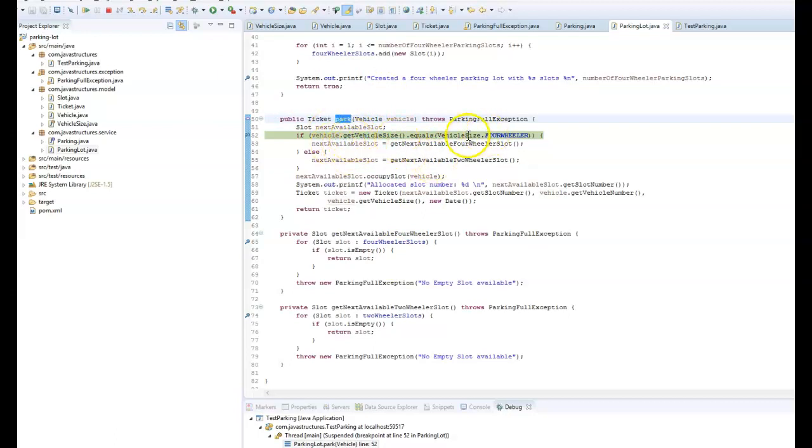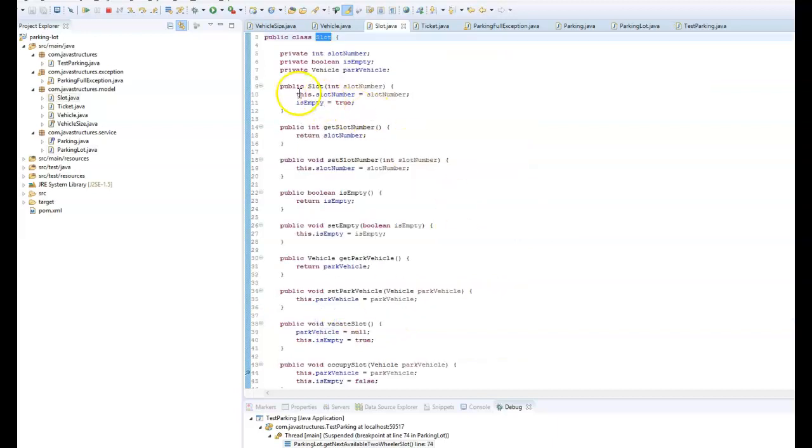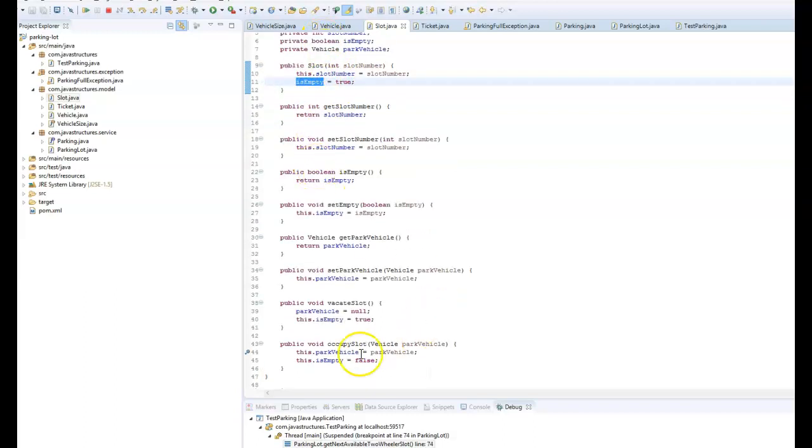So here we check whether the vehicle is of type four-wheeler or two-wheeler. Since it is two-wheeler, it will go to get next available two-wheeler slot. Here we iterate through the two-wheeler slots. So if you remember, for the slot class we have the constructor here, and by default empty is set as true. So whenever the slot object is created, empty will be true, so this slot is empty, and only when we call occupy slot do we make empty false, that is, yes, this slot has been occupied and no other vehicle can be parked here. Also when we call the vacate slot method, we make empty true, which means the slot is empty and a vehicle can be parked here.